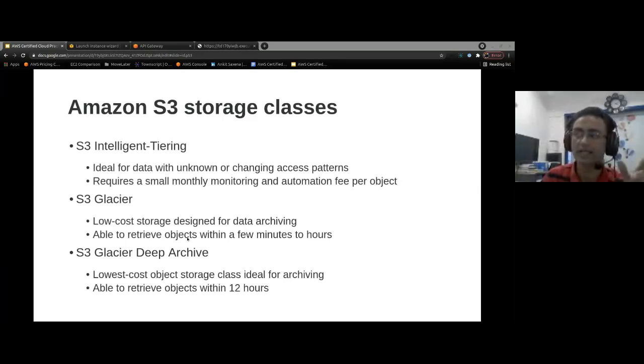Right? So that is from a few minutes to hours. That is one key thing which we need to remember. And even if we can go for Deep Archive, in which the retrieval time goes up to 12 hours, right? So this is even less costly as compared to Glacier, right? So both these options are available when it comes to archival.